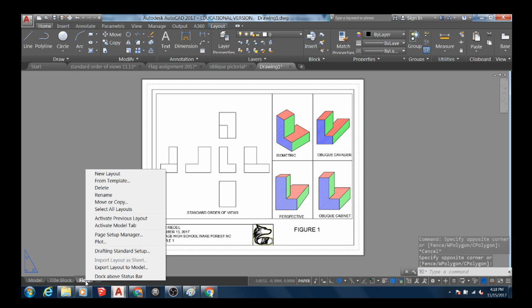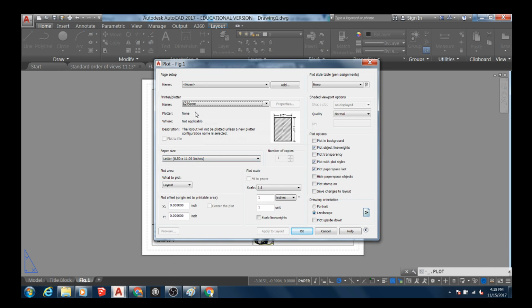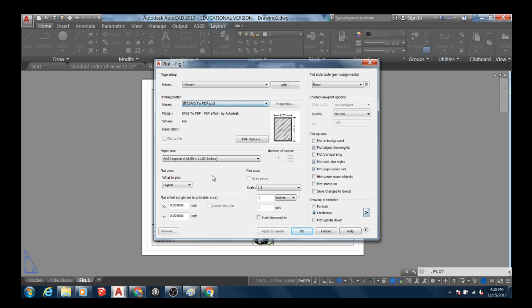We're going to right click and go to the plot function. Next, when the plot manager comes up for figure one, we're going to look at the printer plotter, and we're going to change that printer plotter name to DWG to PDF.PC3.